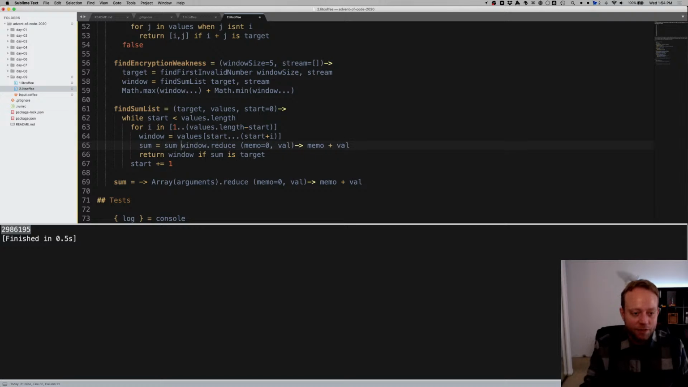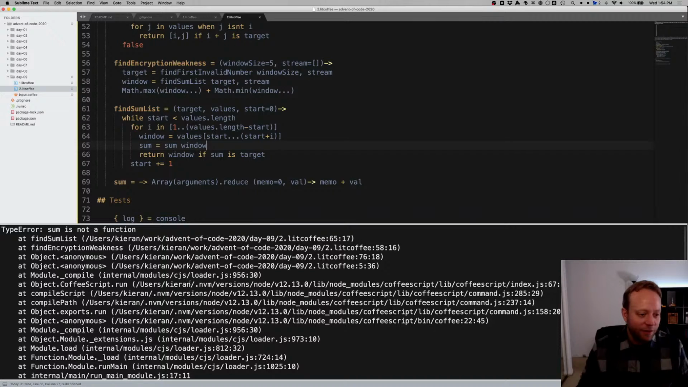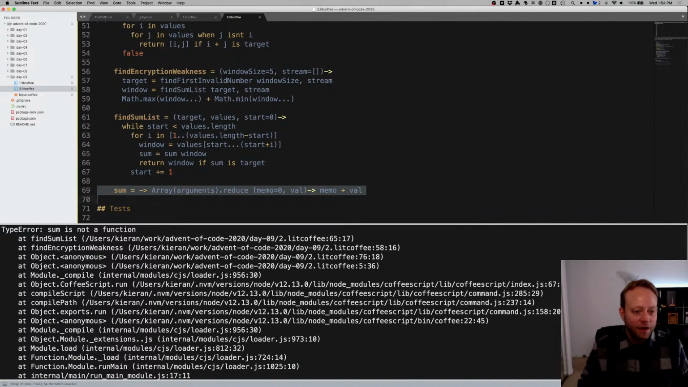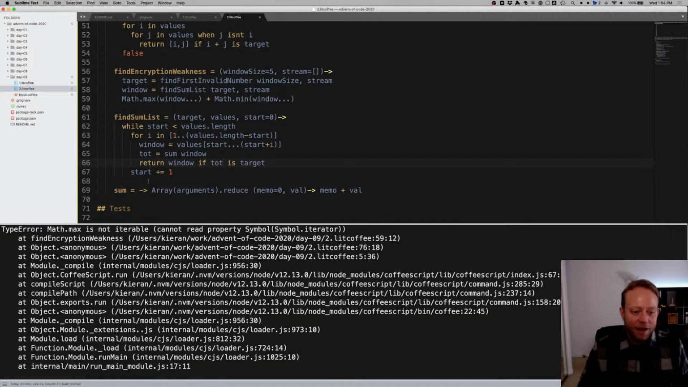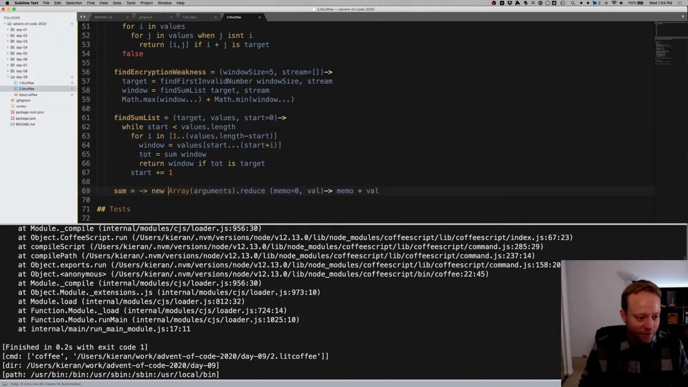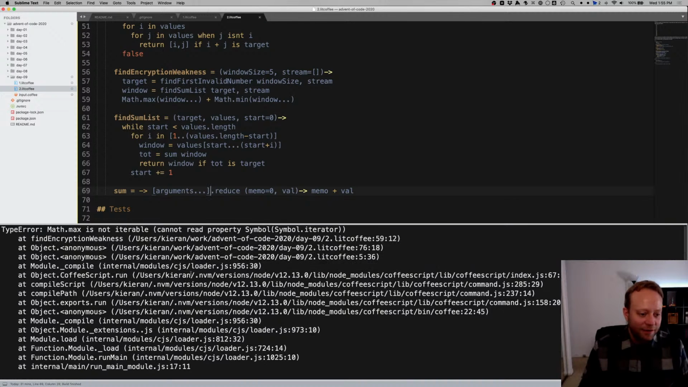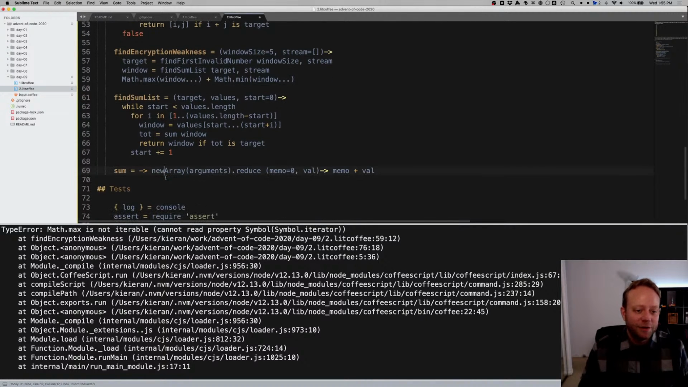Yeah, so we could just do some window like that. I wonder if this works. No, it's breaking. Why is it not working? Sum is not a function. Oh, sum equals sum. Here, total. Here, how about that? Math max is not iterable. Okay, well, we broke something. Is this supposed to be new array of arguments? I don't know. Maybe arguments like that. No, okay. Well, math max is not iterable. Well, okay, so we're breaking it pretty good, so let's just leave it as it is, but I don't know.